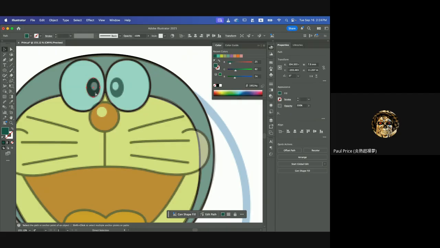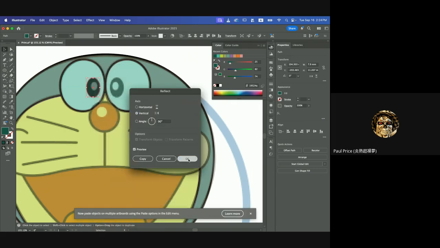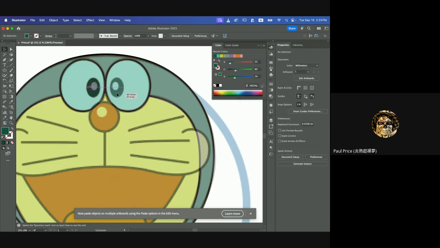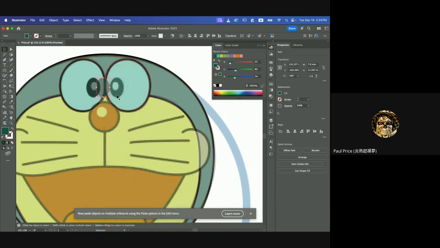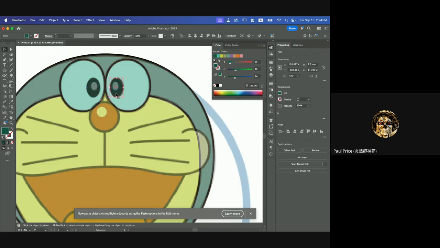So with this one, an easier way to do it is to copy, then paste in place, and then transform, reflect, and then hold down the shift key to move it to the other side. Okay, so that's a quick way of doing it. Of course, I want to have it arranged on top. Okay, so see, it matches exactly to our reference file.